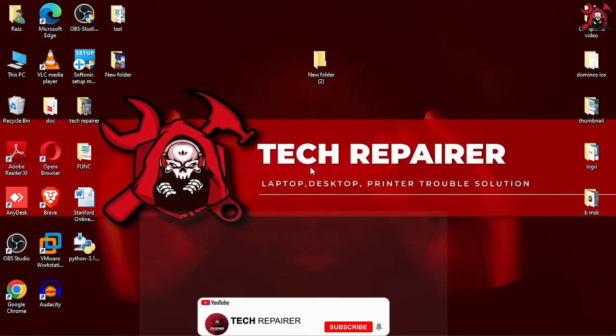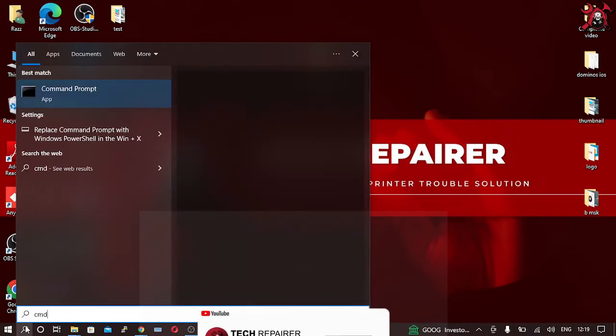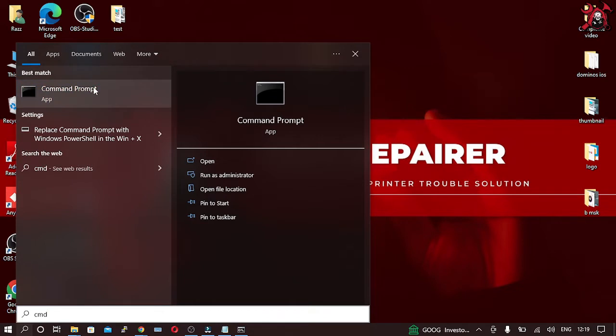Now let's go to command prompt. Go to the search menu, type CMD. Right click on command prompt and click on run as administrator. Now click on yes.